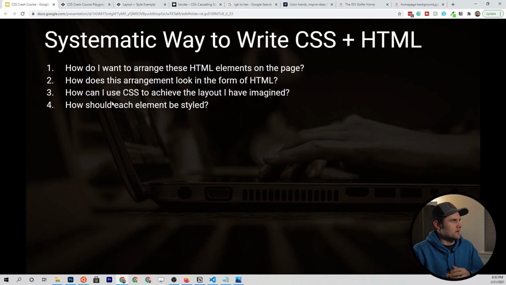The third step is how can I use CSS to achieve that outline or layout. And this is where all of the stuff we talked about in this crash course comes into play. If you don't know some of these properties and how they work and how they disrupt the flow of the elements on the page, then you're not going to be able to do this very well. So like step number 2, you'll get a lot better with practice on this one.